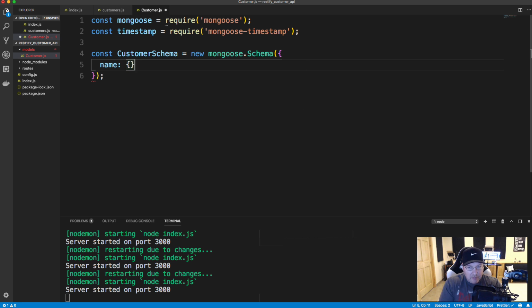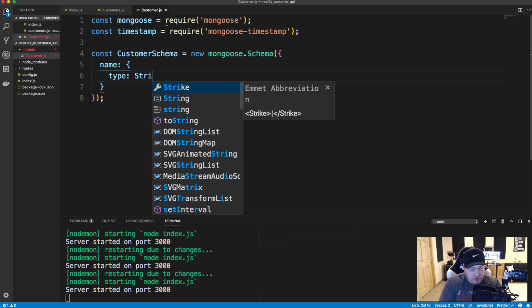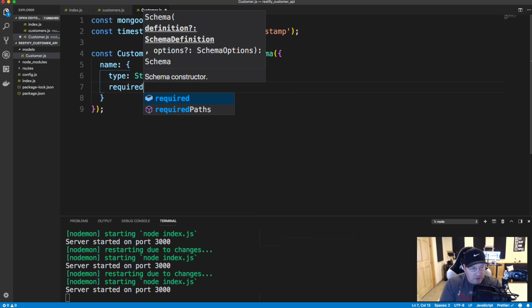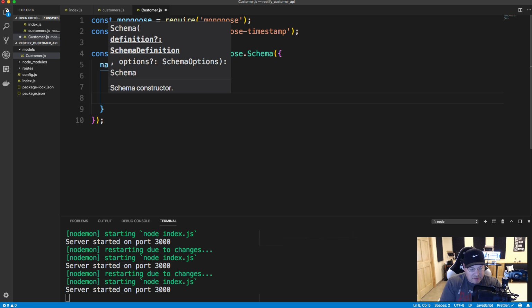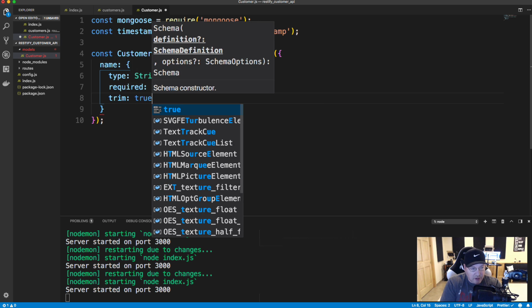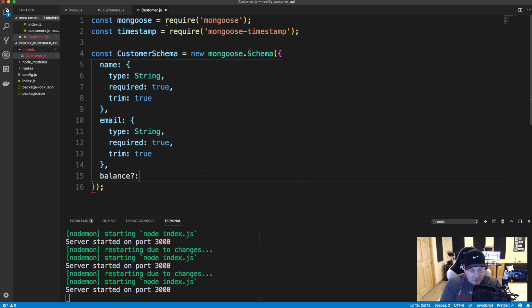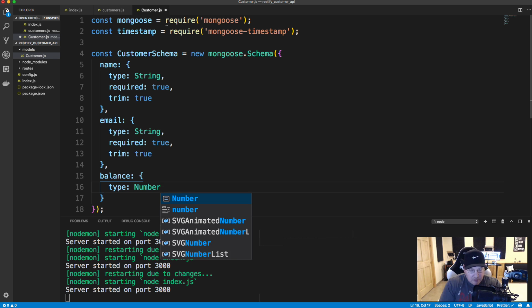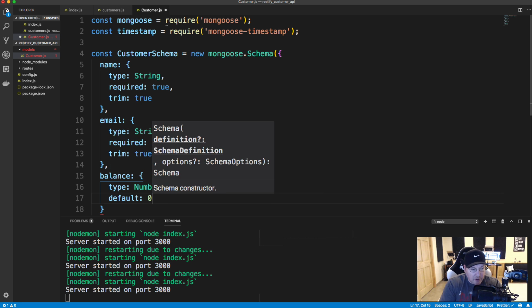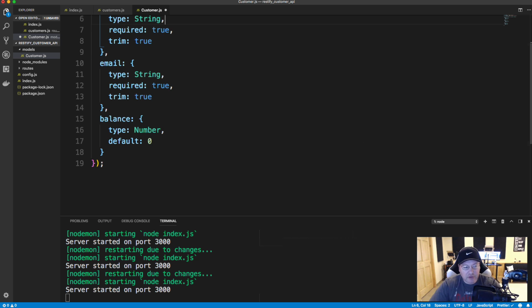So we want a name, and we want to give it a type. It's going to be a string. It's going to be required, so we say required true, and I'm going to set trim to true as well, so that it trims off any white space. Underneath that, we're going to have an email, so I'm going to just copy this name, paste that in, and change this to email, which is also a string, also required, also trim. And then let's do a balance. The type is going to be a number, and I'm going to set the default to 0. So if a balance isn't included, then the default will be 0.